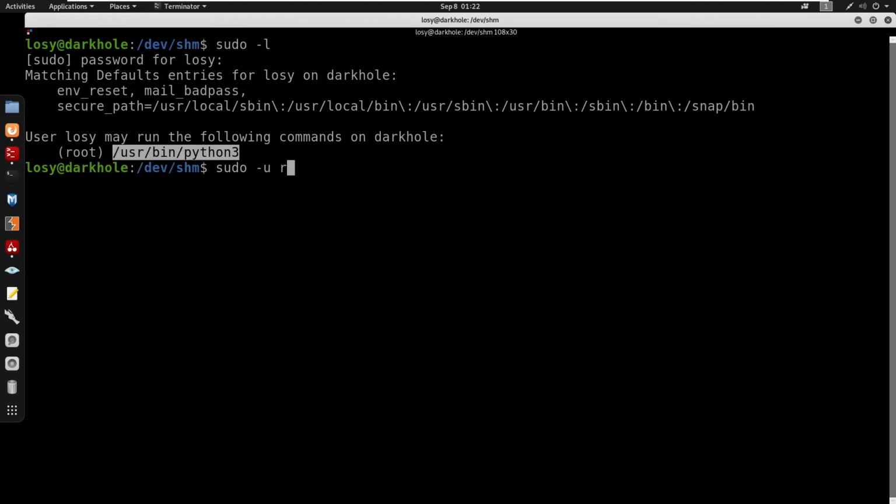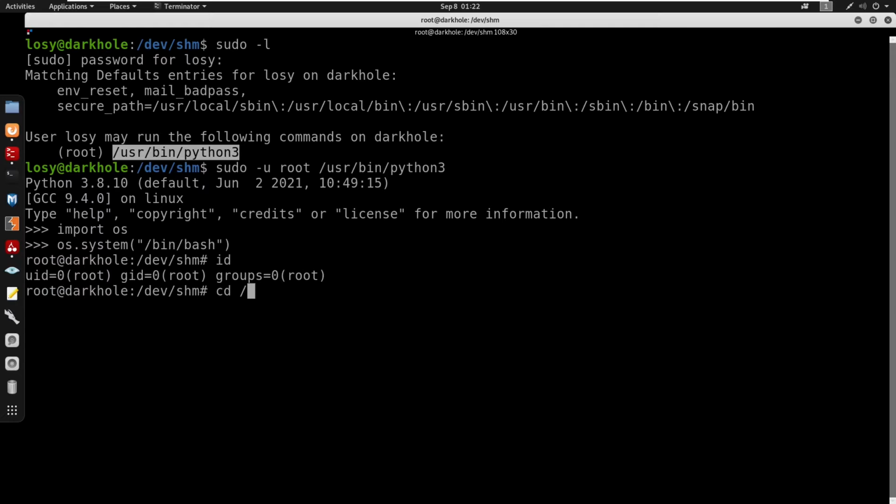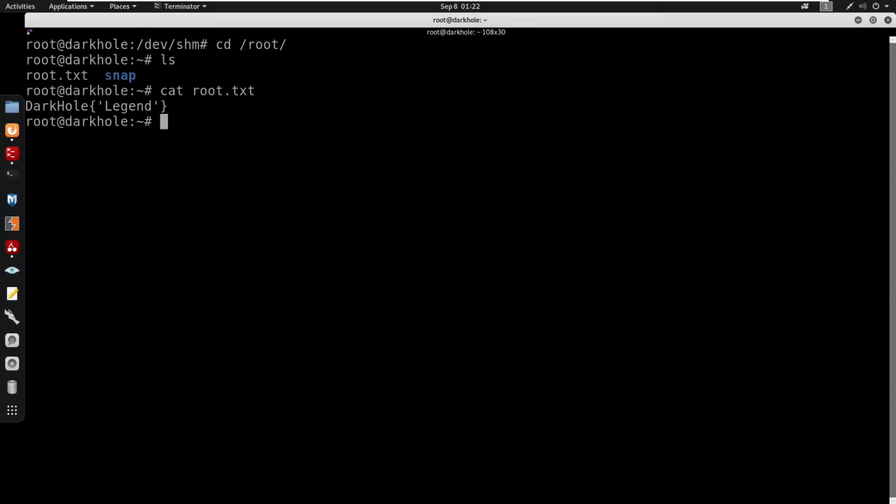So I'm gonna do sudo -u. We'll enter this as root. You have /usr/bin/python3. We'll import os. We'll do os.system. We'll run /bin/bash. And we now are under root, right? So we can cd into root, ls, and we can cat our root.txt.